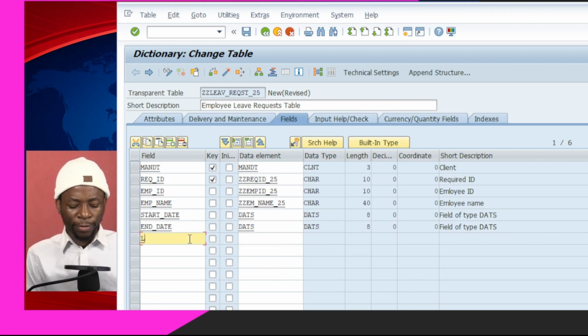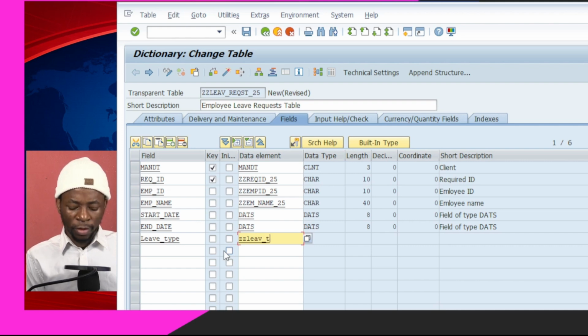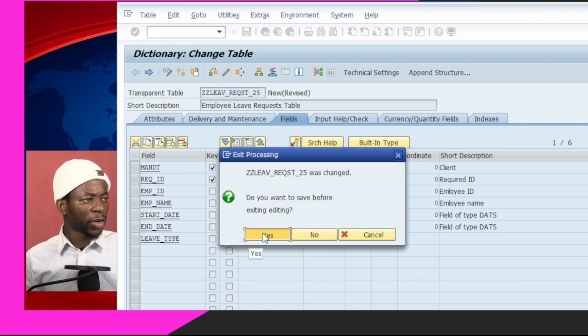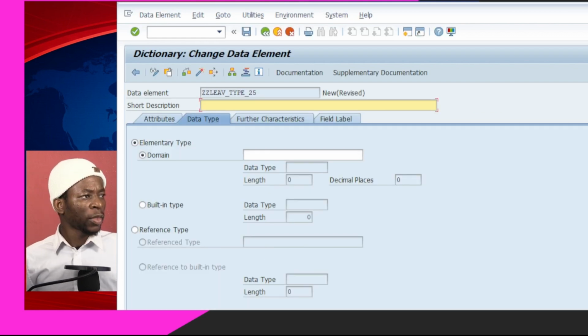Then the next field will be the type of the leave. We can call it leave type. The data element, we are going to create it. So we can say ZZ leave underscore type underscore 25. Since this does not yet exist, we need to create it. Before that, you need to save. And do you want to create a data element? Yes. Now for the short description, we can say employee leave.